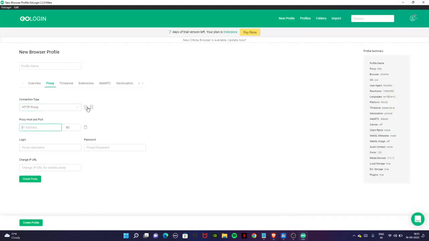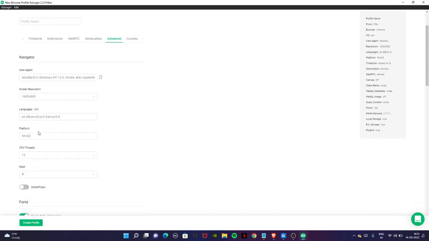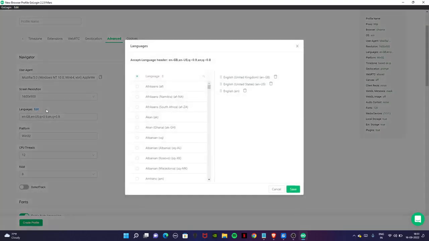Click on this button. It will paste automatically. Click on check proxy and it will check our proxy. So you can see success and you can see the FR, that means France. Okay. Now go to the time zone, extensions, RTC, it should be altered, make sure. Geo location should be prompt. Okay. Then advanced, here choose the language of the country for which you are creating the account.